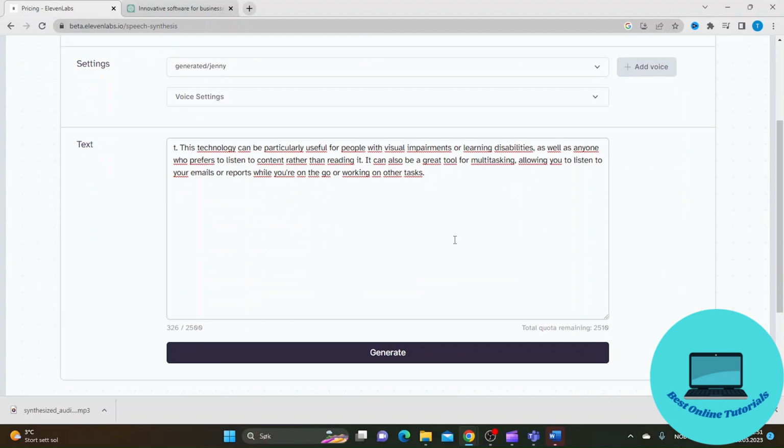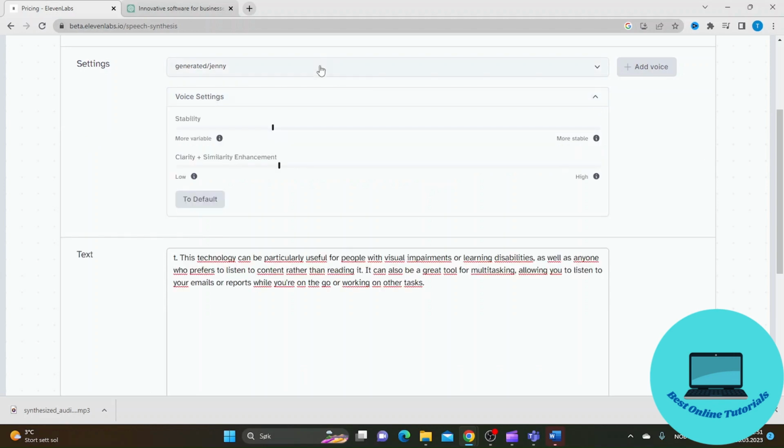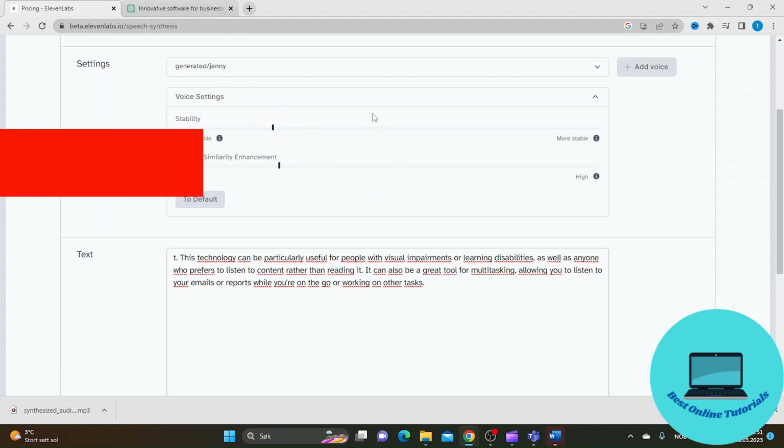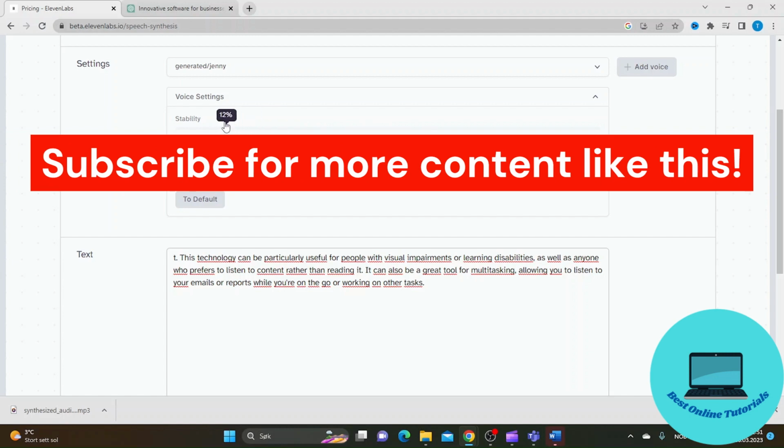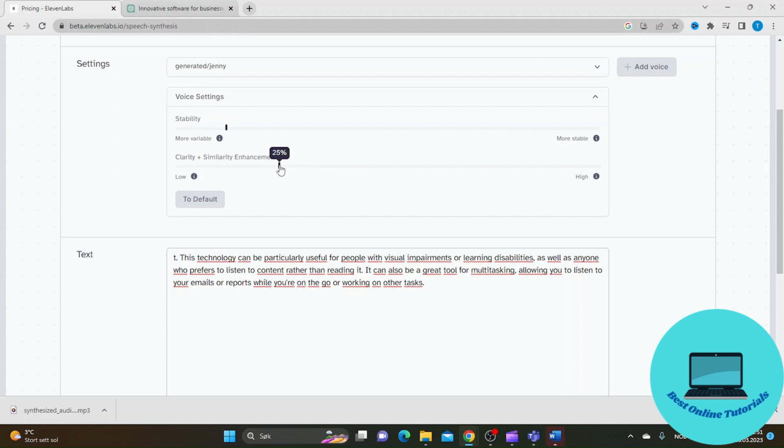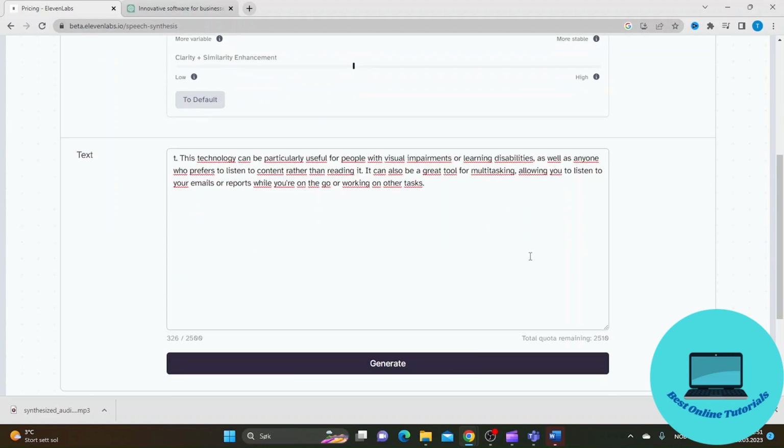The next thing you might want to do is to play around with the voice settings. You can do so by clicking the second drop-down menu here. And here you can play around with stability and the clarity. In my experience, you will have a more natural sounding voice if the stability is at the lower end and the clarity is somewhere at the mid-range. But you need to play around with it to see what fits your needs.